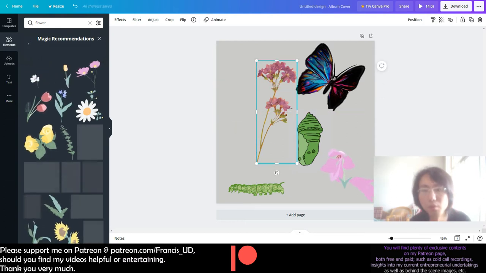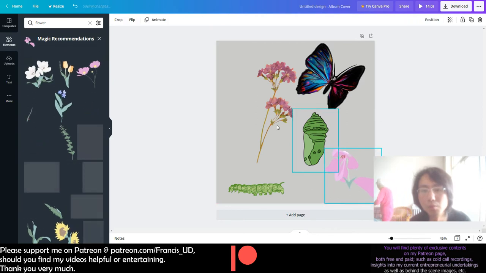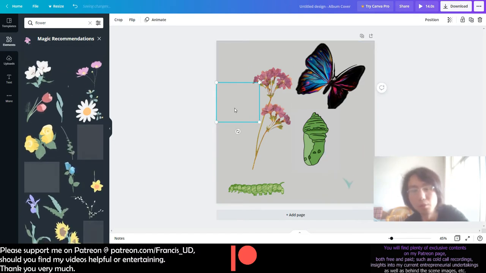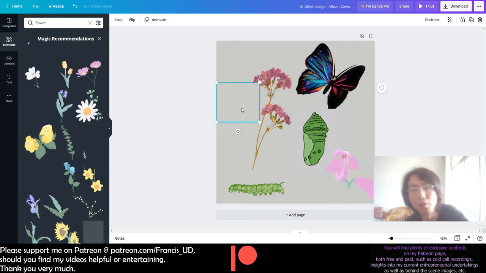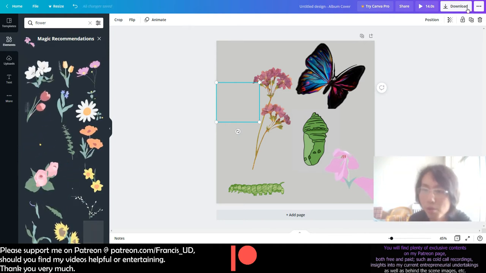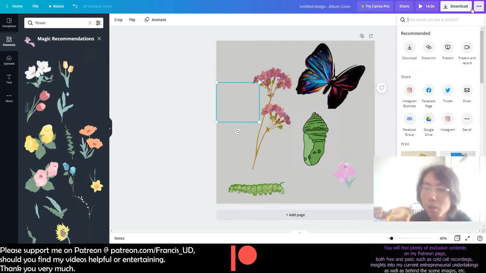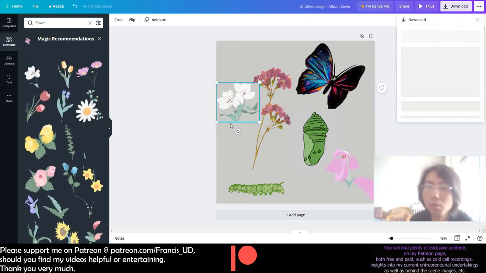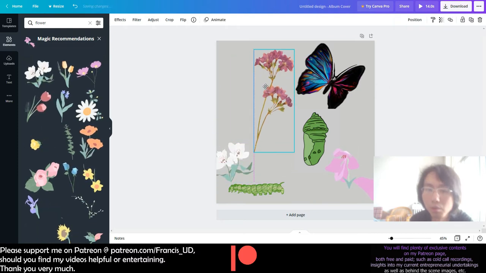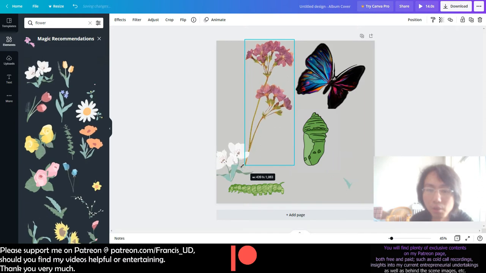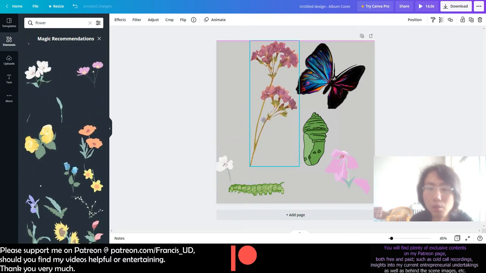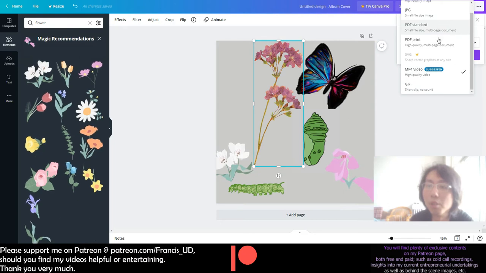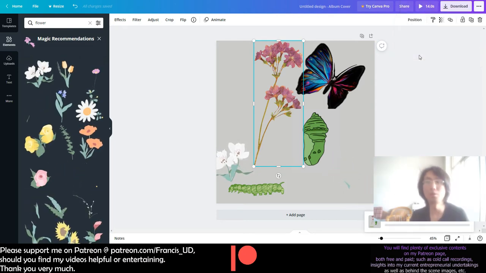Yeah, maybe this one. Maybe I added too many flowers, have I? Maybe I should remove. No, this one. I'm not sure if Patreon supports GIF images. Why don't we try that? Let's try. Yeah. Download. Let's adjust the size of the flowers here. Yeah. Try download. No GIF. Oh, there is GIF. Let's see.